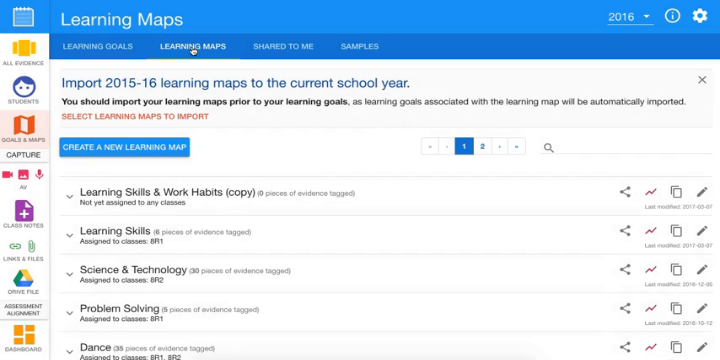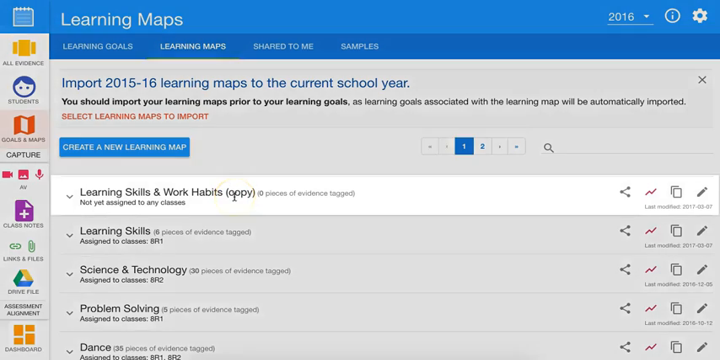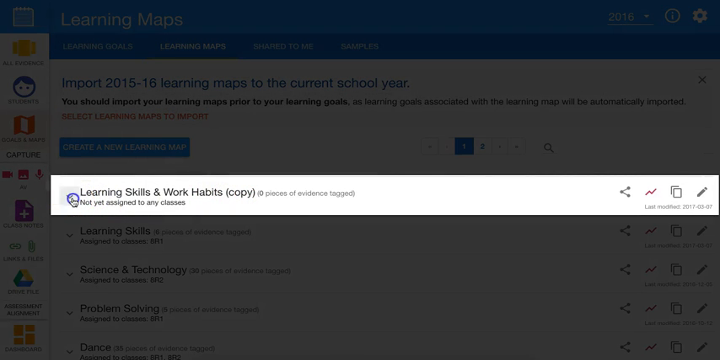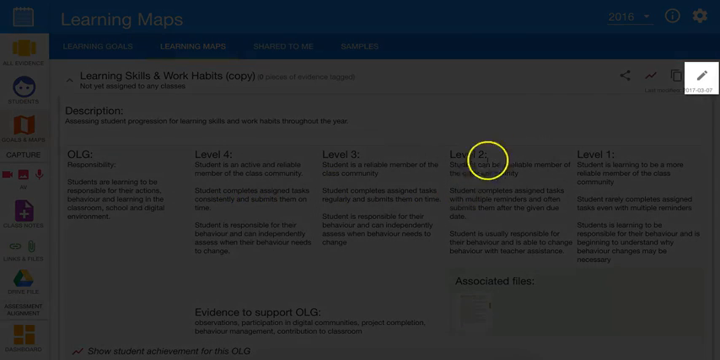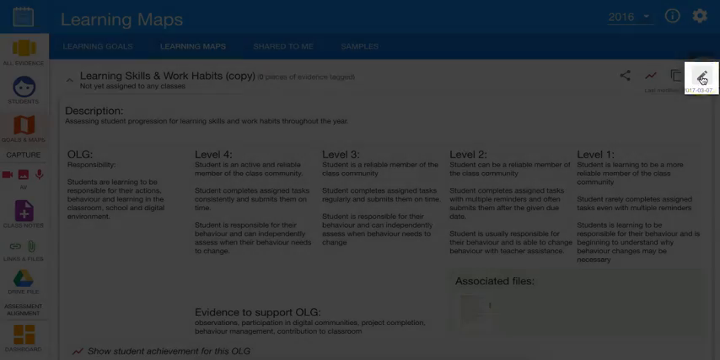Now that you've saved a learning map, you can go to the Learning Map section by clicking on the heading at the top of your screen. Then scroll to the learning map that you just saved from your colleague. It should stand out because it says Copy at the end of the learning map. Next, select the Edit icon to open the learning map.